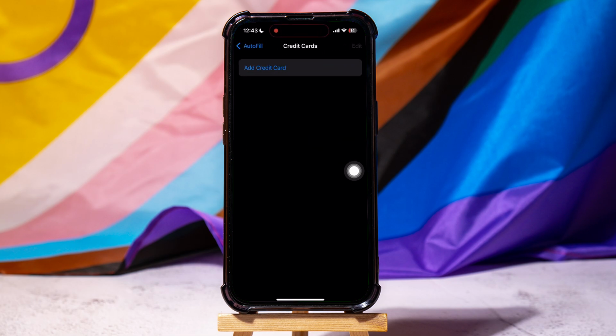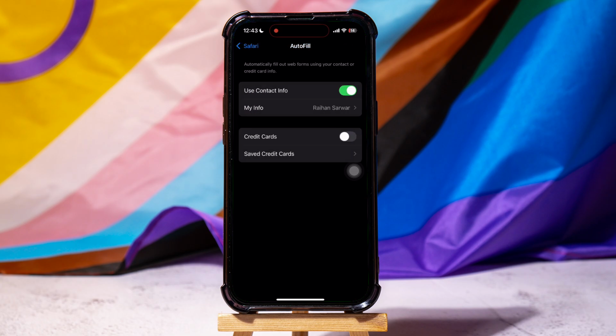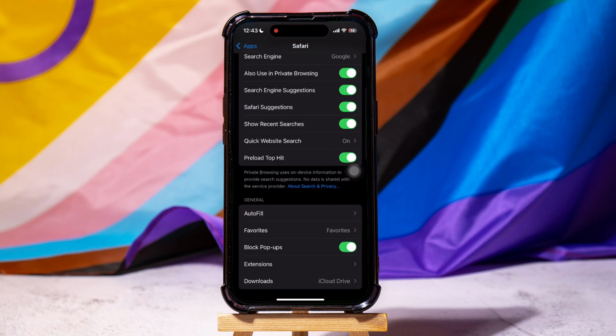This will open a list of all the credit cards you have saved in Safari. You can either temporarily disable the credit card autofill feature or permanently remove specific saved cards from your iPhone. Following these steps, you can remove a credit card from autofill on an iPhone.